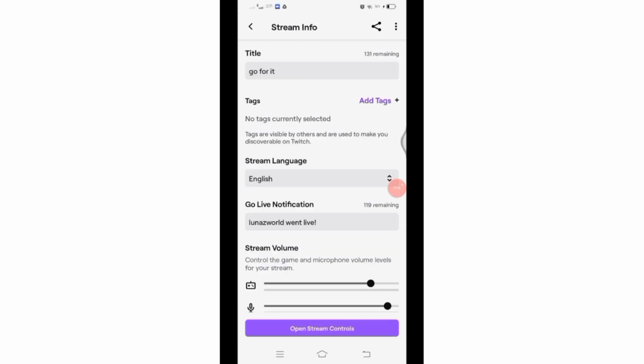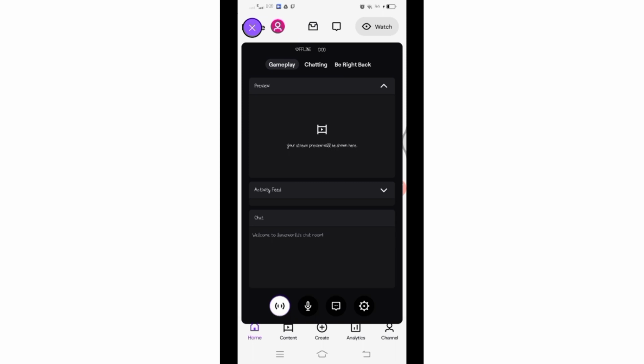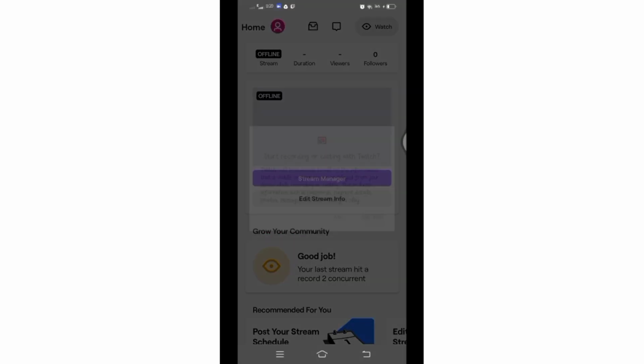Here you can add a title for your stream. Also you can customize these other settings if you want. Now click on this open stream controls button at the bottom. After clicking on it, you will see this window. Here click on this live icon just ahead of the microphone icon and you will start your live now. Here give access to record with Twitch and then you have successfully started your live on Twitch.